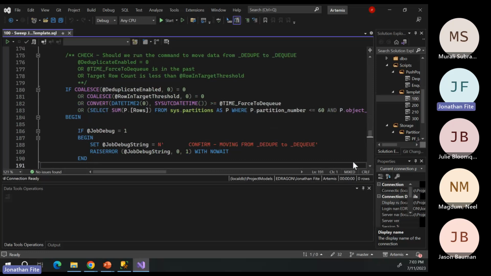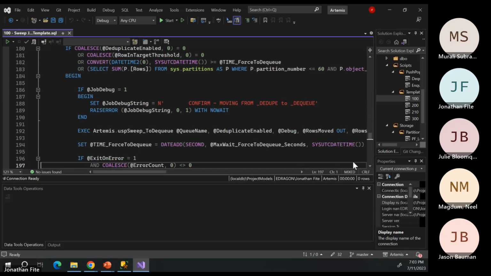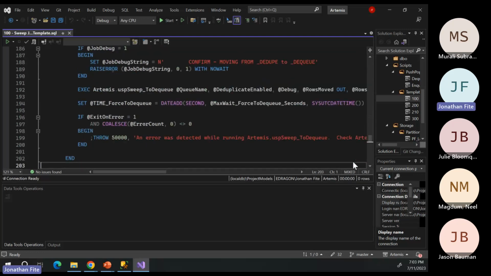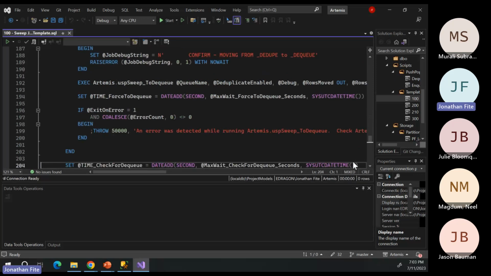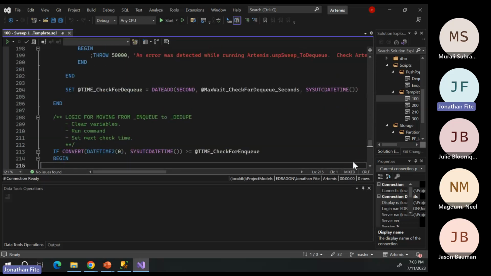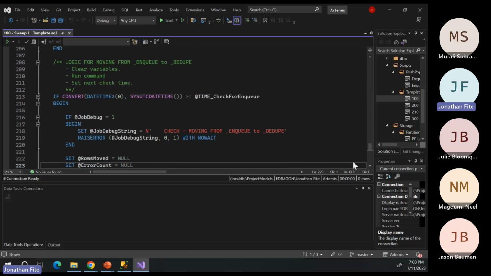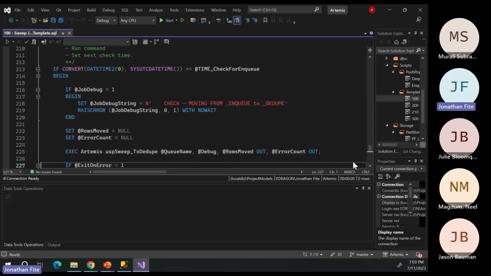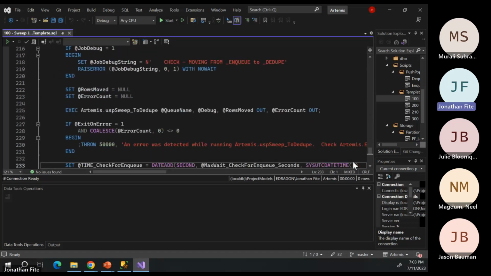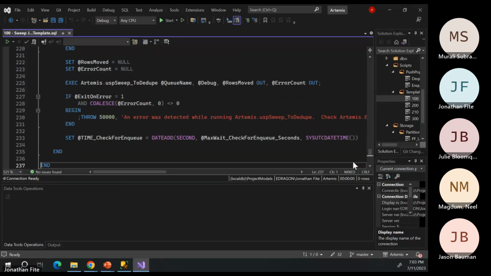So here we are. First thing we do is we check if we need to move anything from the deduplication table to the dequeue table. We check our statements here. And then it executes the stored procedure sweep to dequeue, and then resets some variables to check again. The next thing we do is we move from the on queue to the deduplication table, running sweep to dedupe. And that's it.